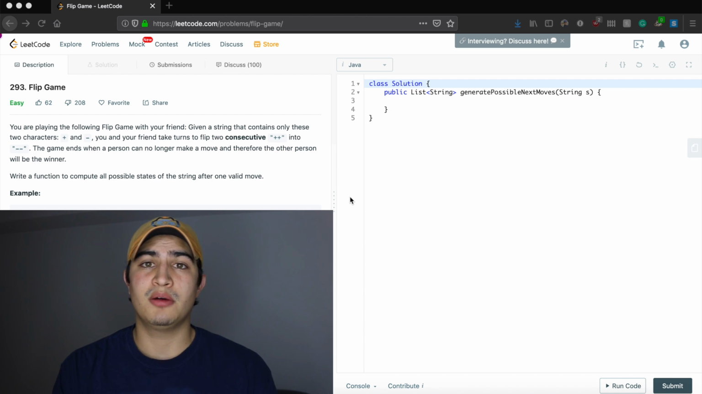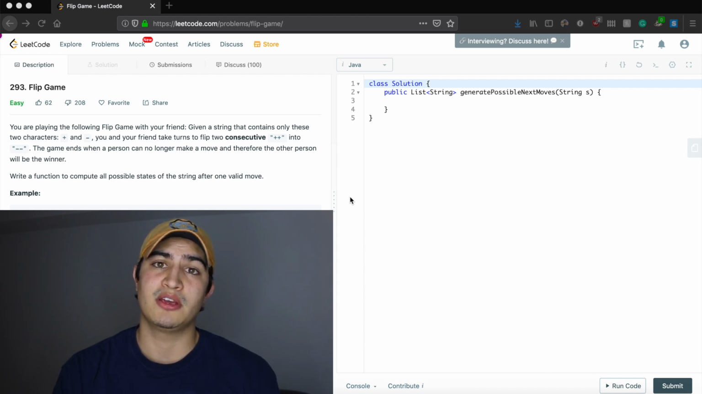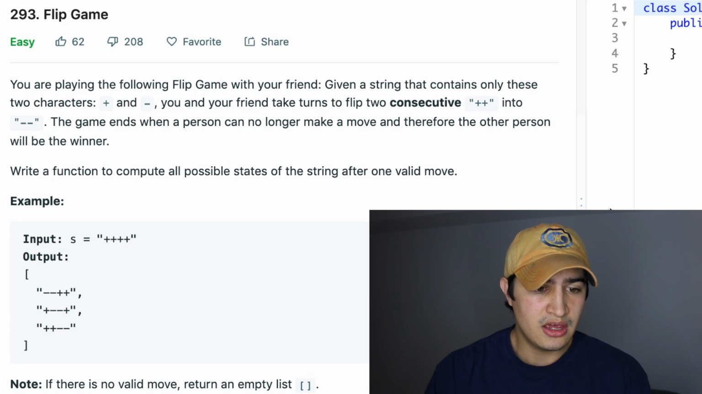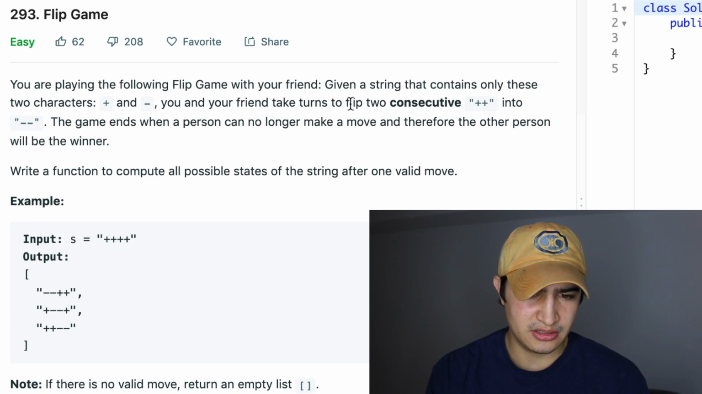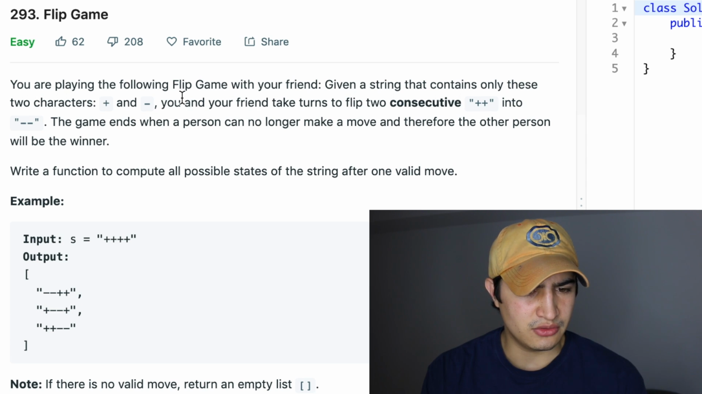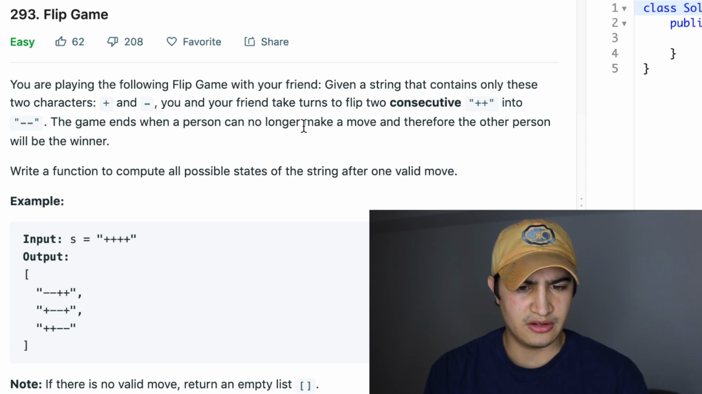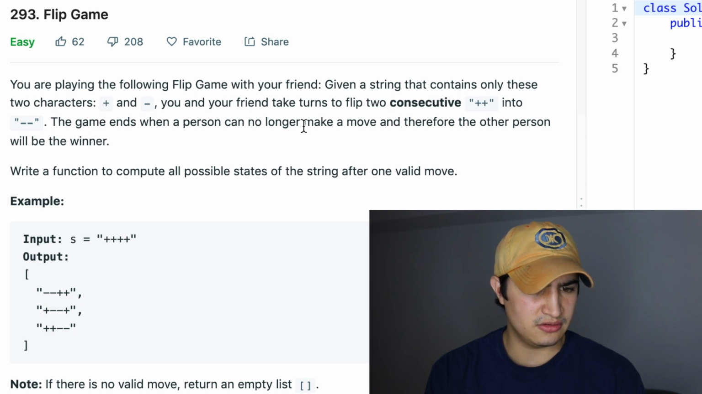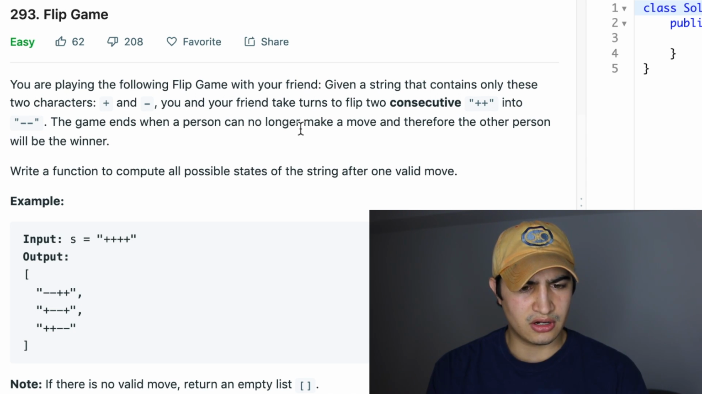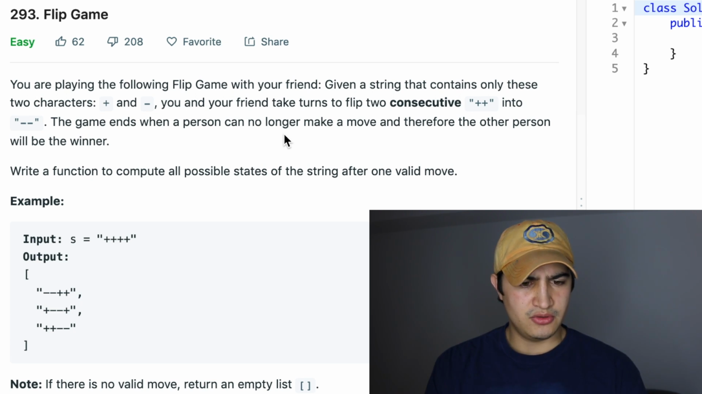Alright guys, so today our problem is called Flip Game. Again, it's a question that's being asked by Google, and our problem description says, you're playing the following flip game with your friend. Given a string that only contains these two characters, plus and minus, you and your friend take turns to flip two consecutive plus signs into two consecutive minus signs. The game ends when a person can no longer make a move, and therefore the other person will be the winner. Write a function to compute all the possible states of the string after one valid move.